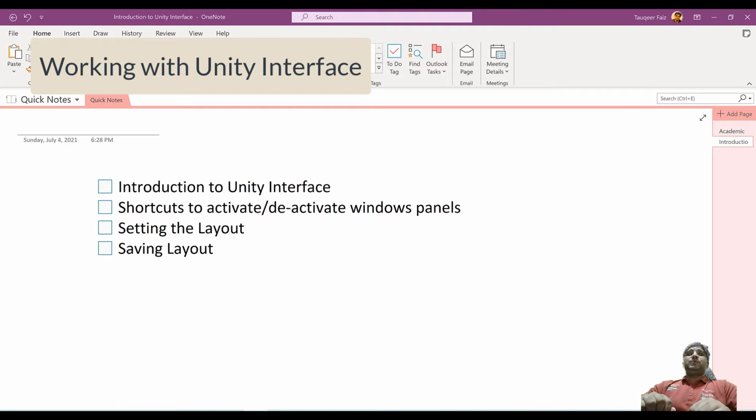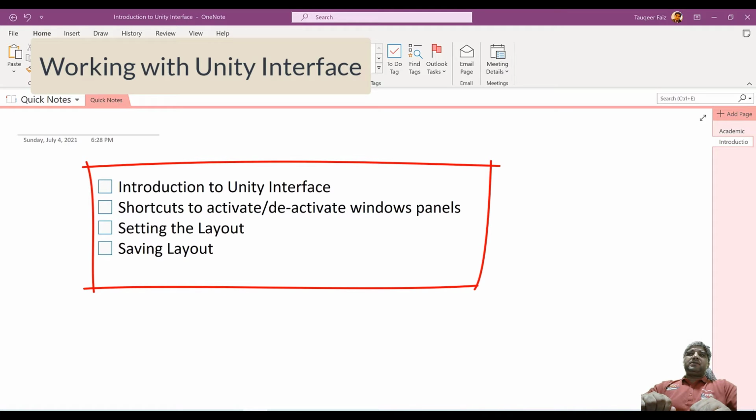Welcome to Unity 3D Games Development course. In this section, you will learn the interface of Unity, shortcuts to activate and deactivate different window panels, setting up the layout, and saving the layout.